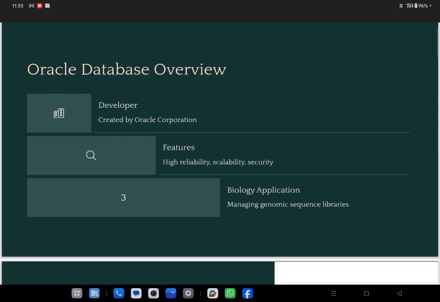So what is it? The developer, it is created by Oracle Corporation. And features, it is highly reliable. You can scale it from small to large, and it is very secure. For example, managing genomic sequence libraries at NCBI, they use this Oracle. If you are using Internet Explorer, they use Microsoft SQL, but otherwise they use Oracle.